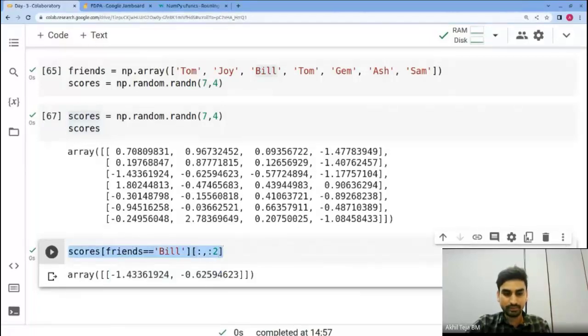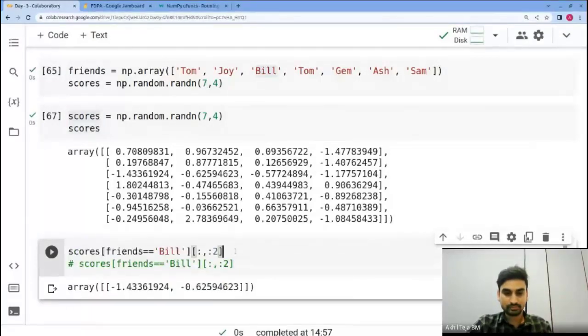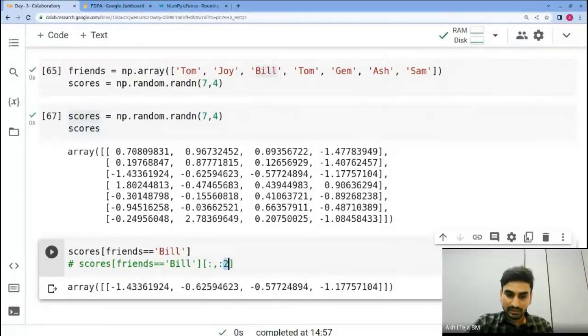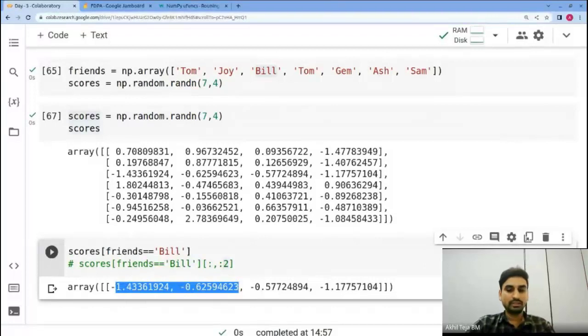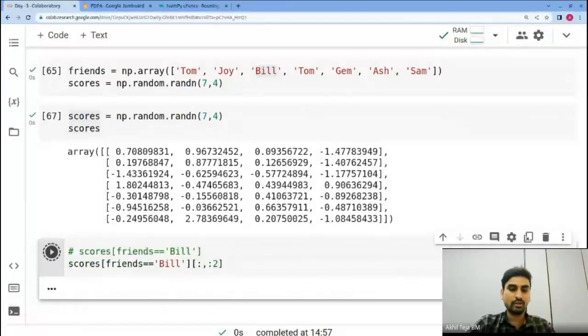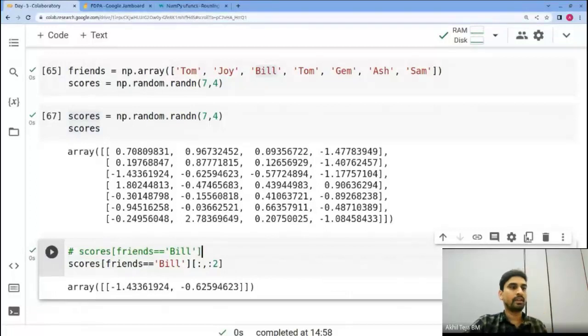Let me keep both of them for you. So this is the original one. What I did is I applied all the rows, but from the 0th column till the second column. In this case, this is the 0th column, first column, and second column. As you remember, the second is nothing but an end value. The end value always gets excluded, so it accesses from 0 to 1. So this is how you can apply slicing on top of arrays. So this is how you can apply it on functions.